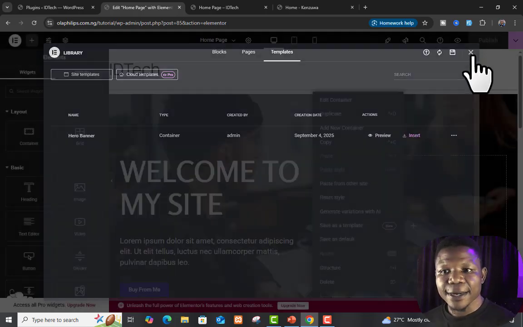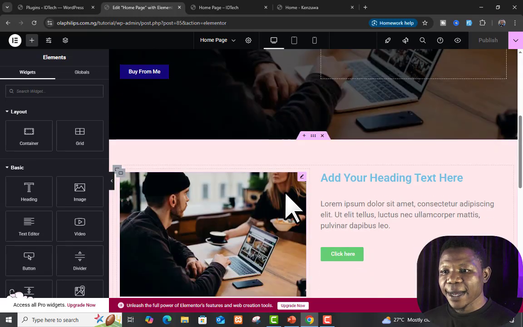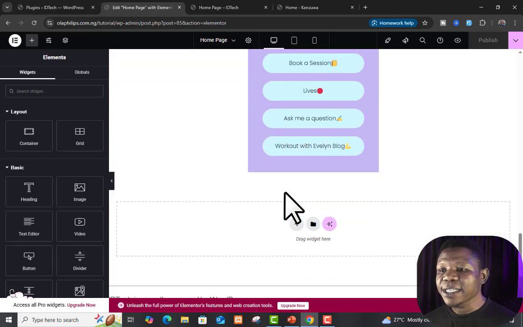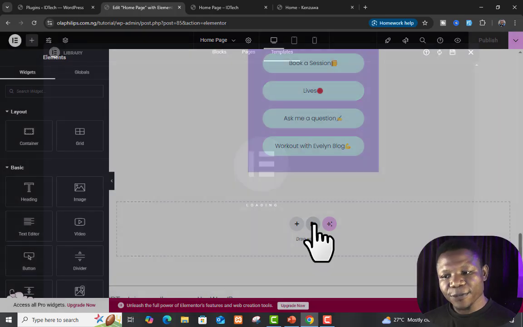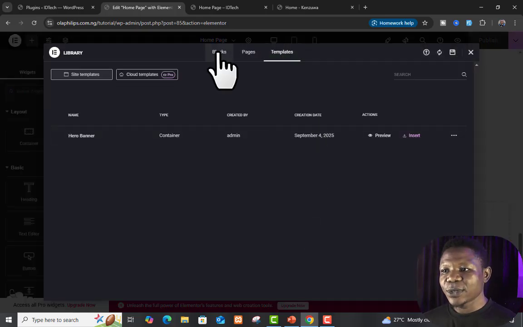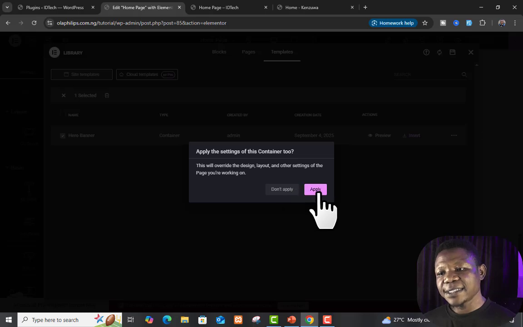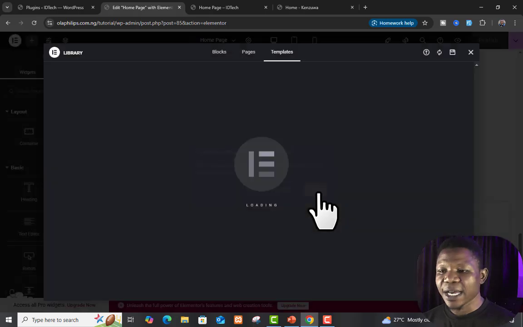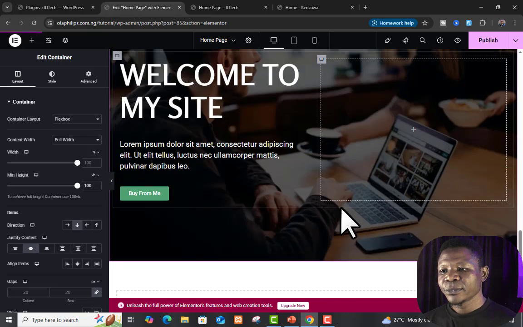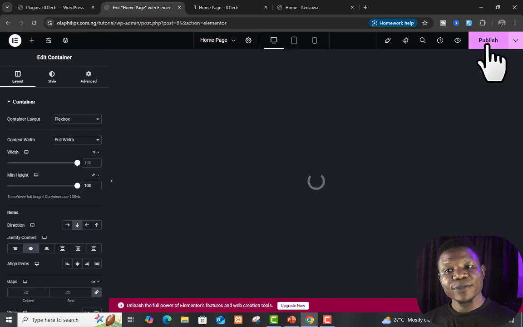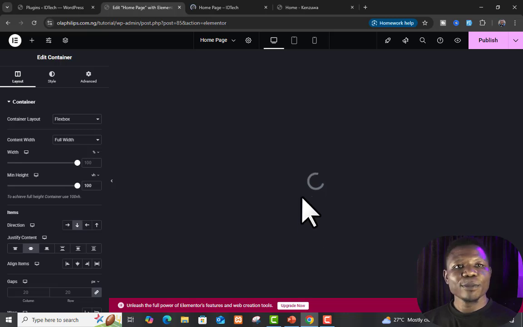Now this is it. If I close this and come back, don't forget I've added it as a template. If I click on this folder icon now, under template I will see what I have added, hero banner. Then if I click on insert and click on apply the settings of the container too, okay, I click on apply, you can see it has been added. So if I publish, it will be published and show on my page.